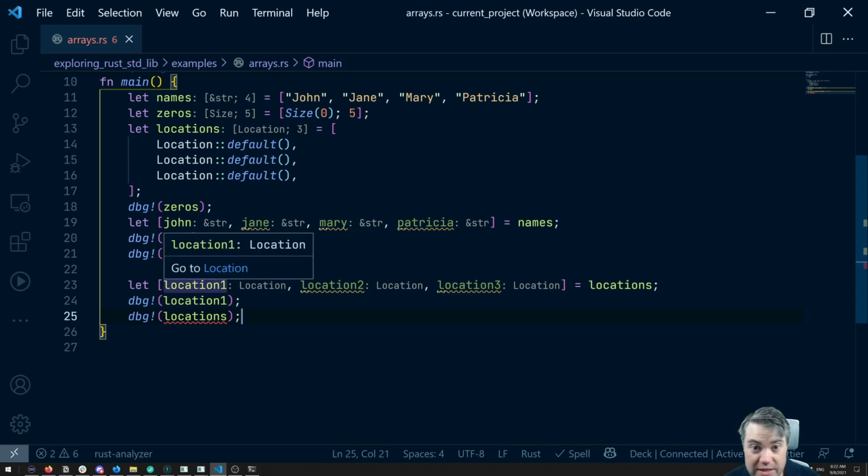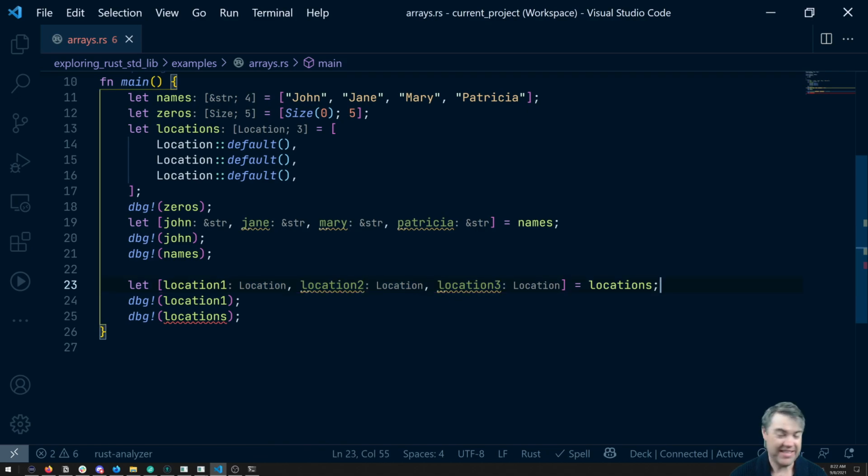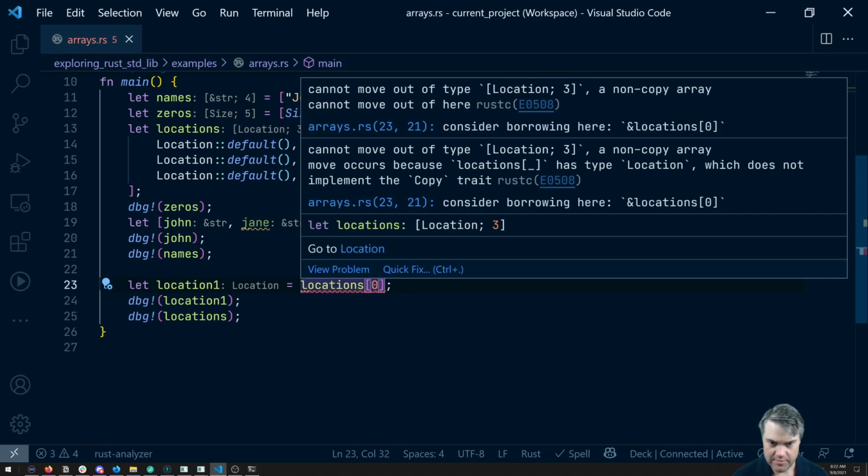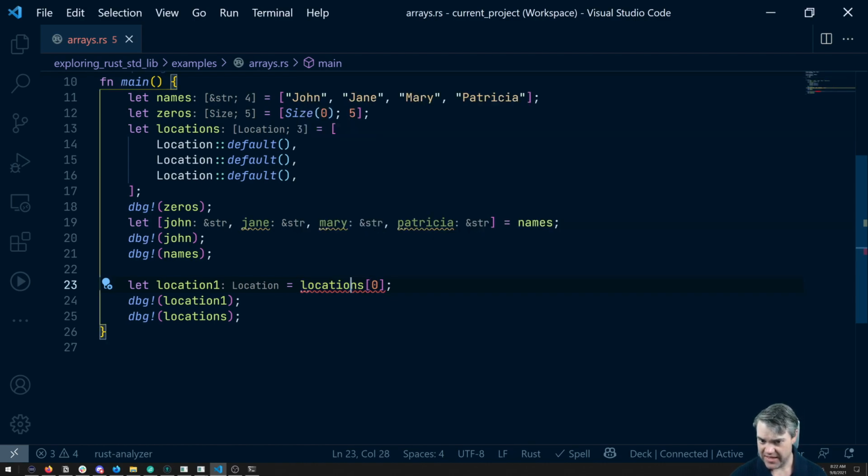Now, let's say I only want the first one out, and for some reason I don't want to do the classic let location 1 is equal to locations of 0. That's the classic way of doing it. But now it won't allow me to move out of here. So that's an interesting way of moving things out, allowing the borrow checker allows us to do it. It's pretty cool.